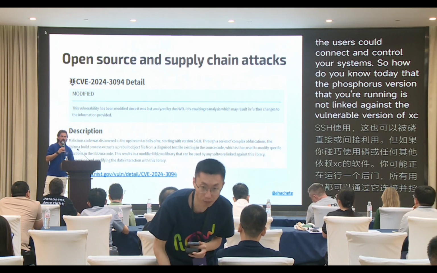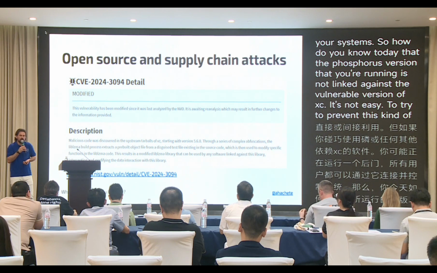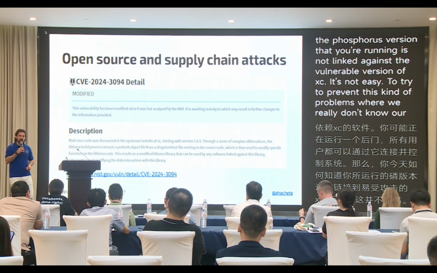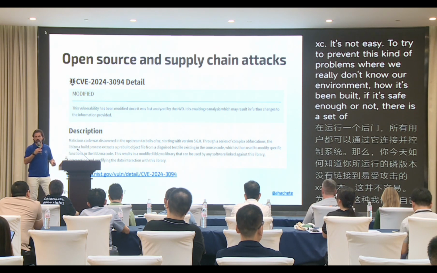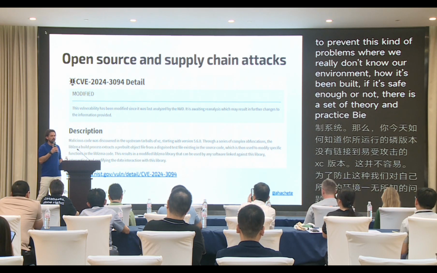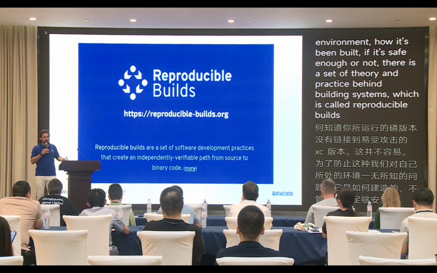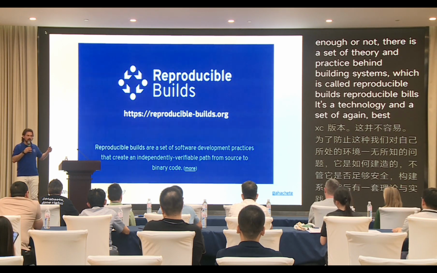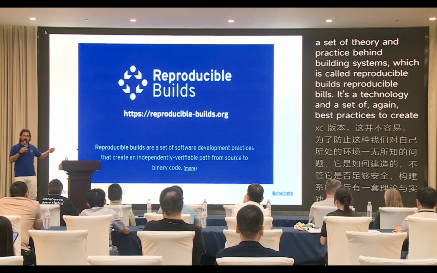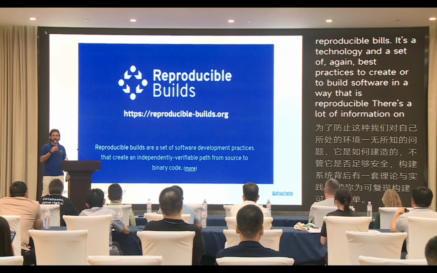It's not easy. So to try to prevent this kind of problem, where we really don't know our environment, how it's been built, and whether it's safe enough or not, there is a set of theory and practice behind building systems, which is called reproducible builds. Reproducible builds are a technology and, again, a set of best practices to build software in a way that is reproducible. There's a lot of information on this website. I encourage you to check it out.